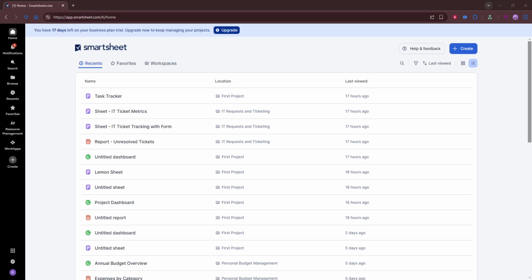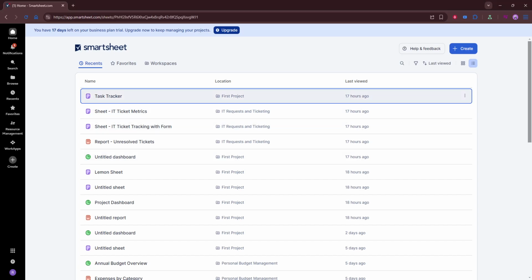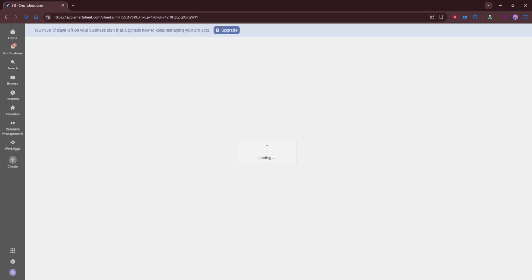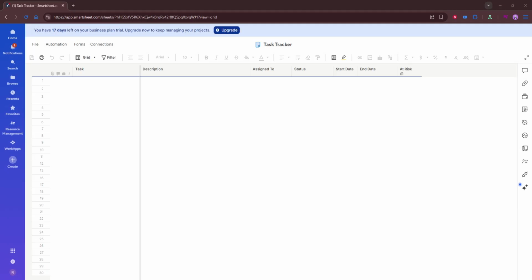In today's video, I'm going to teach you how to use formulas in Smartsheet. To get started, open the Smartsheet sheet where you want to work with formulas. Make sure you're in the correct sheet before you begin, especially if you manage multiple projects or trackers, because formulas will only reference the data in the sheet you're actively editing.